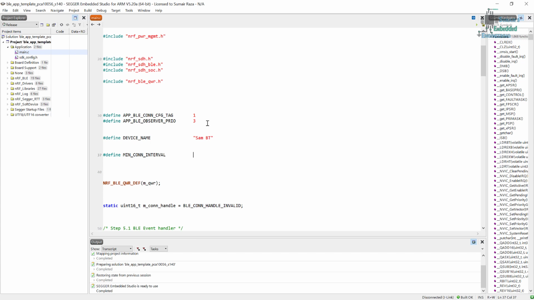The first parameter of the function is the number of milliseconds that we want. For the minimum connection interval, I will put here 100 milliseconds, and then I will define the unit, which is the UNIT_1_25_MS constant. So basically it's telling that our single unit of time is 1.25 milliseconds. So we are directly passing this constant and the number of milliseconds that we want.